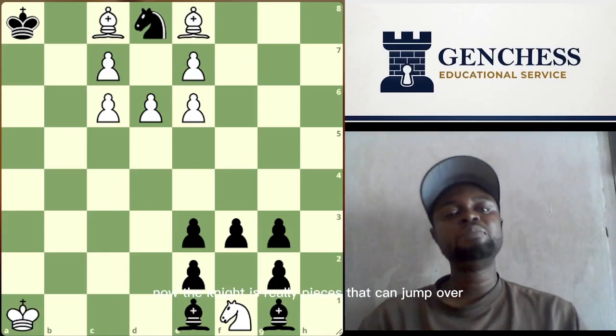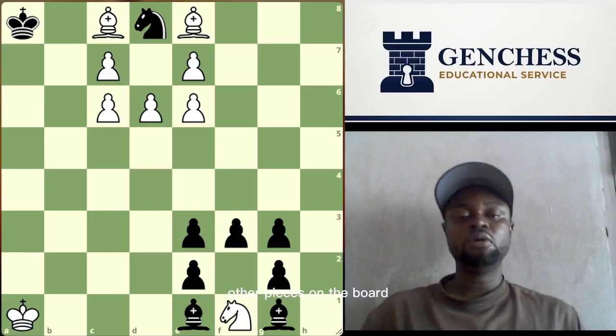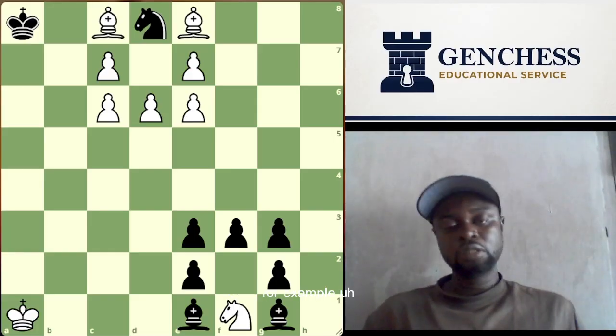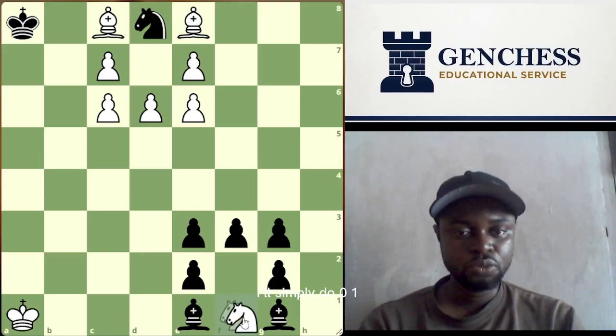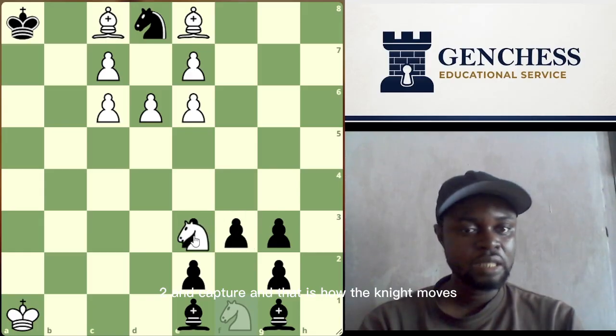Now the knight is the only piece that can jump over other pieces on the board. For example, if I want to use this knight to capture this, I'll simply do 0, 1, 2, and capture.